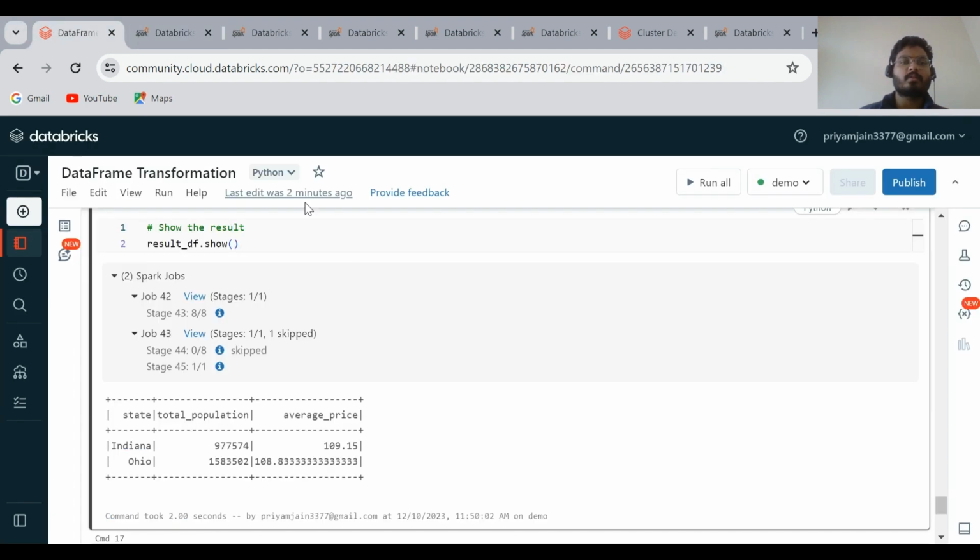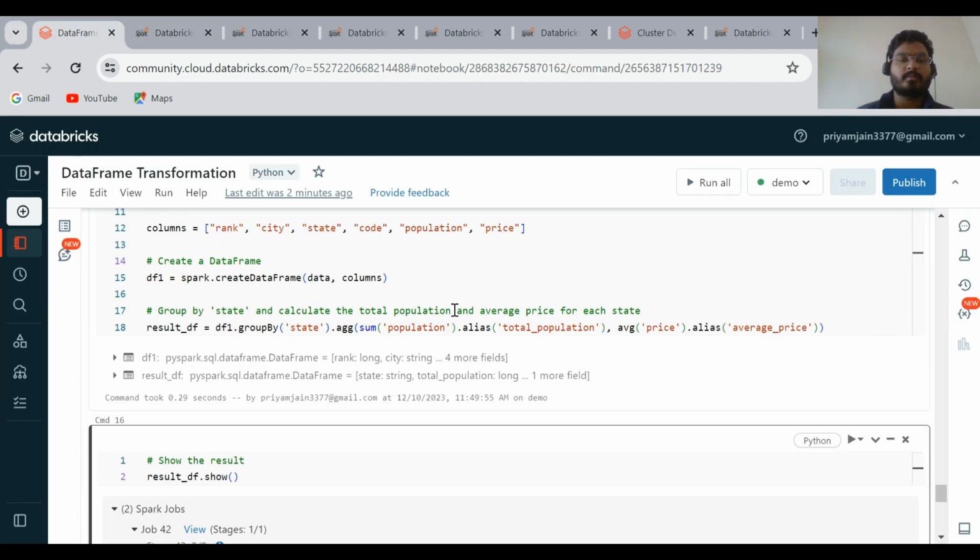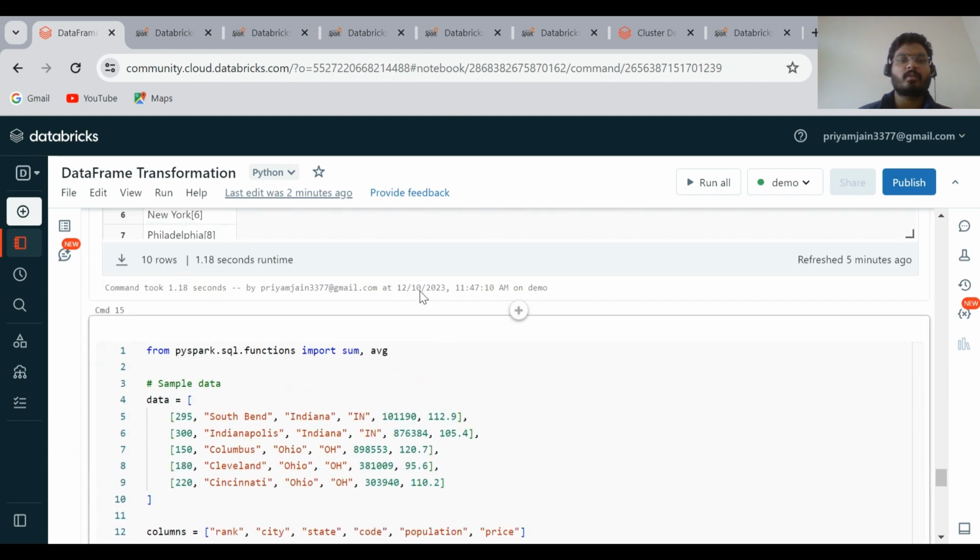So that's all for this video. I've given the basics of transformation and a basic understanding of the Spark UI. In the upcoming videos, we'll discuss more on transformations and actions.